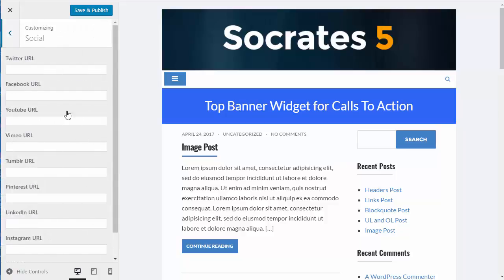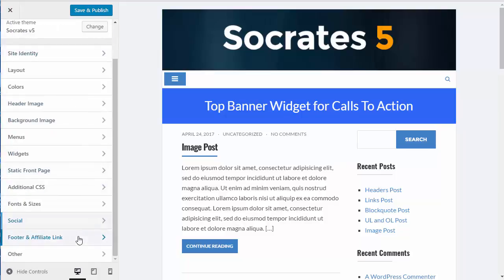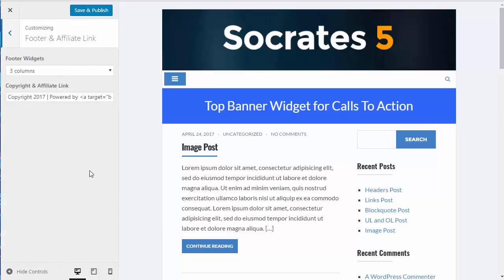We have social widgets, so you can add in your social URLs, and then you can drag our social widget into your sidebar to display the follow links. For example, follow us on Twitter, find us on Facebook. And then we have footer and affiliate links. So Socrates has an affiliate program and has for many years with ClickBank. So if you have a ClickBank ID, which anyone can get, you can go in here to the copyright area and you can change SocratesTheme.com to your affiliate link and earn 50% of every sale. And if you don't want to put the affiliate link in here, that's fine.